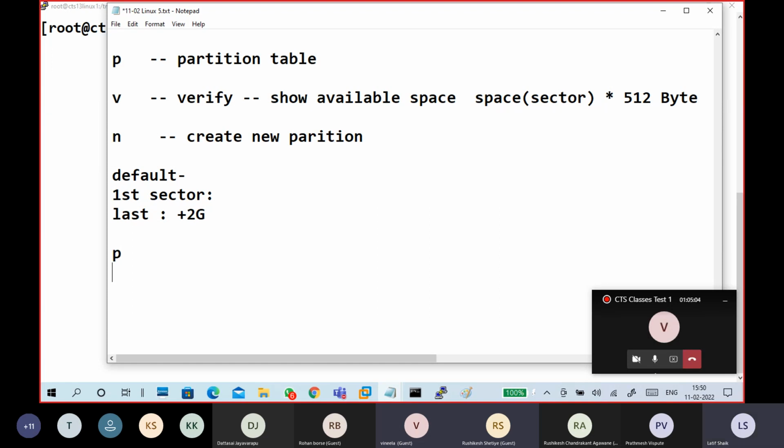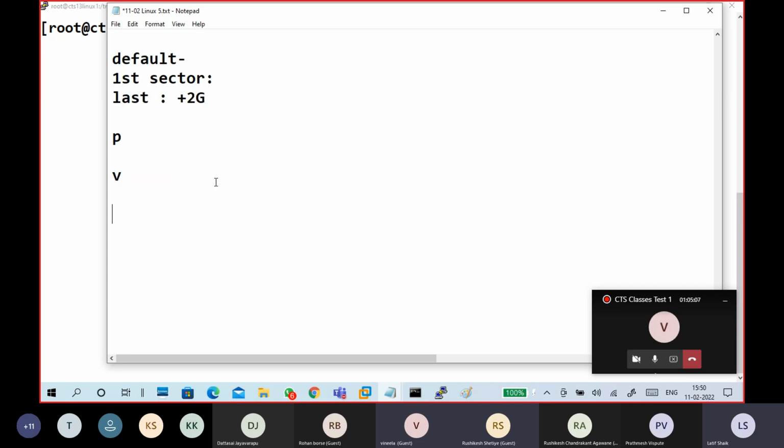Again, once it is done, go to P, then go to V. P and V are very important. Verify the partition table. Once you have verified it, if you want to change the system ID, there are options like T. Another option is L, which shows you the list of IDs. If you want to change it, you can change it.